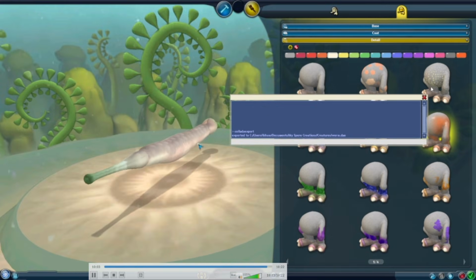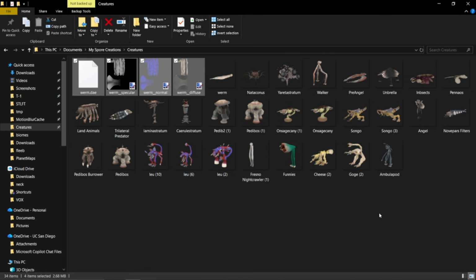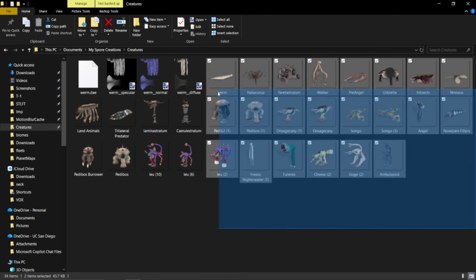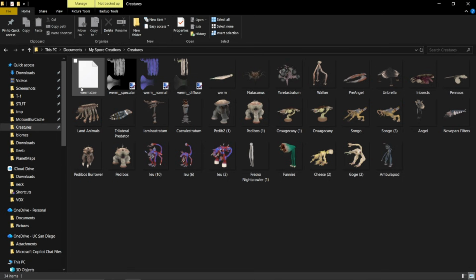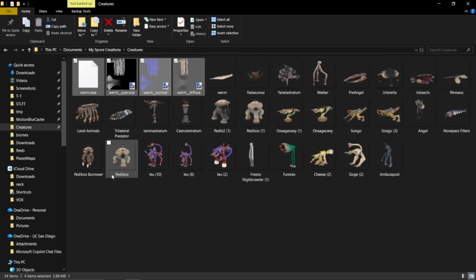Again, go find it. Once you've exported it out of Spore, that file is probably going to look something like this. These are a bunch of icons that I've made for my other creatures. And here is our worm. It would have exported a DAE file, a specular map, a normal map, and a diffuse map. I highly recommend moving those 4 files somewhere else.